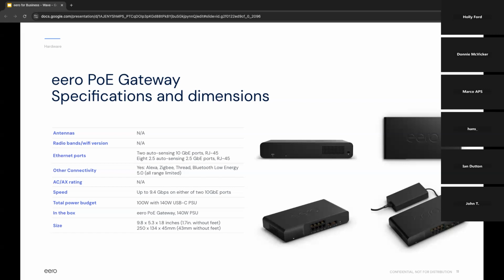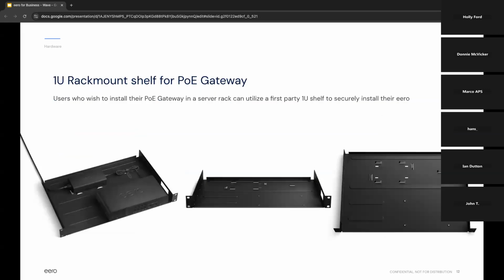While it doesn't broadcast Wi-Fi, it does still support Zigbee and Thread. It uses Bluetooth for the initial setup. So if they had Zigbee or Thread or Matter devices, they could still connect those through the Alexa app directly to the PoE gateway. PoE Gateway also has an optional 1U shelf. So if we're going to be putting this in a rack mount installation, they can also purchase a first-party shelf if they would like to, so that way they can have it securely mounted.